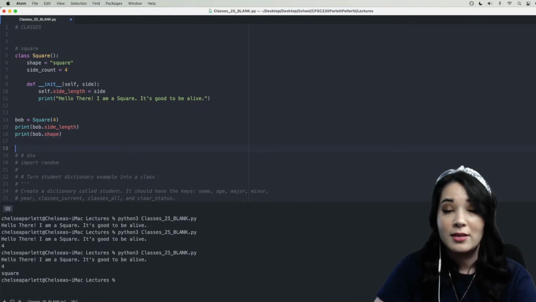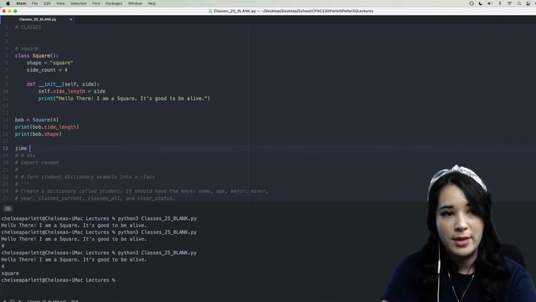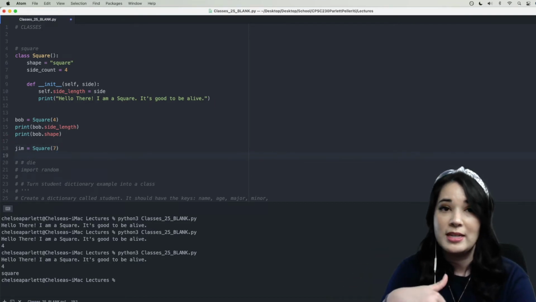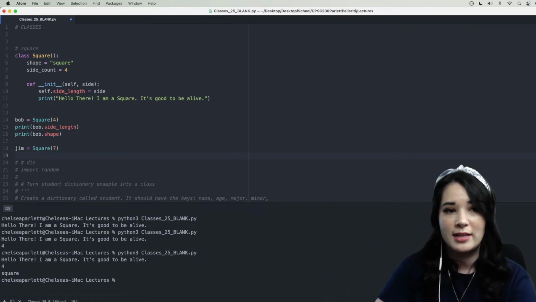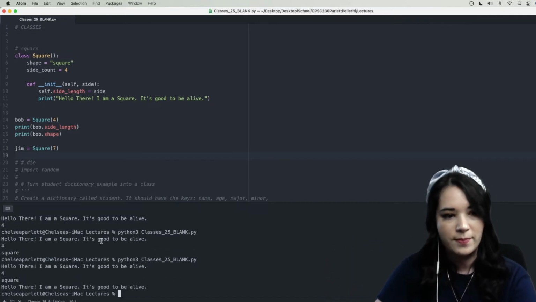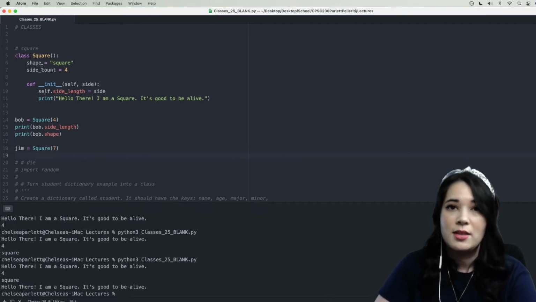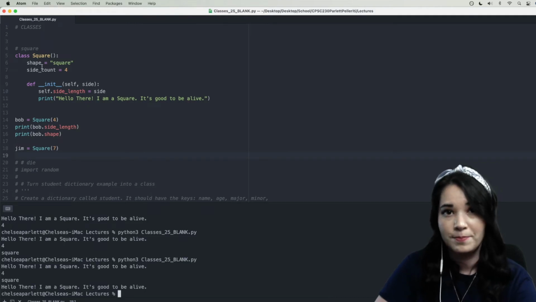Now remember, our class is just a cookie cutter or a blueprint, so we can create multiple squares using this class. Let's create one called Jim, and we'll say Jim equals Square and have a side length of 7. So then we're going to create Bob that's a square and Jim that's a square. Jim is going to have side length 7, whereas Bob, as we know, has a side length of 4. So let's go ahead and run this. Awesome. So you can see when we run through our code, we've defined our class, and this is sort of like a function, right? When you define the class, nothing happens, but it's like instructions for what to do if you ask Python to use it later.